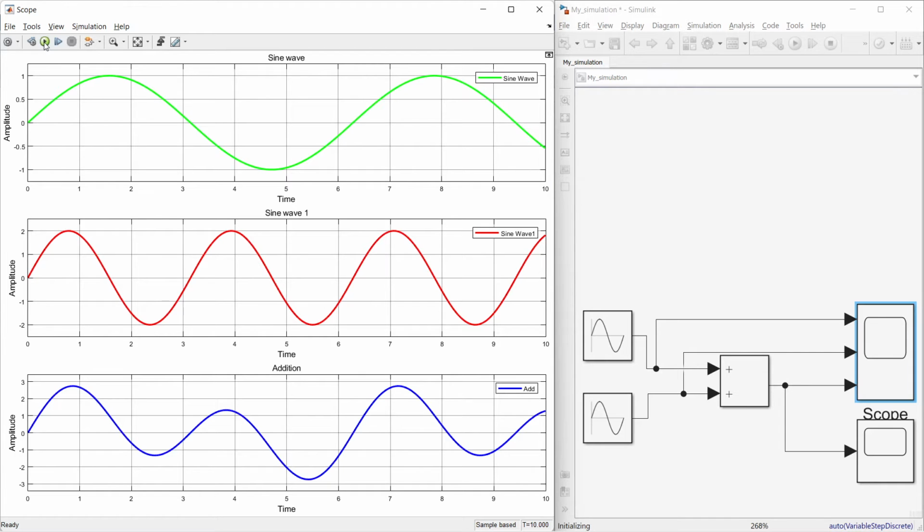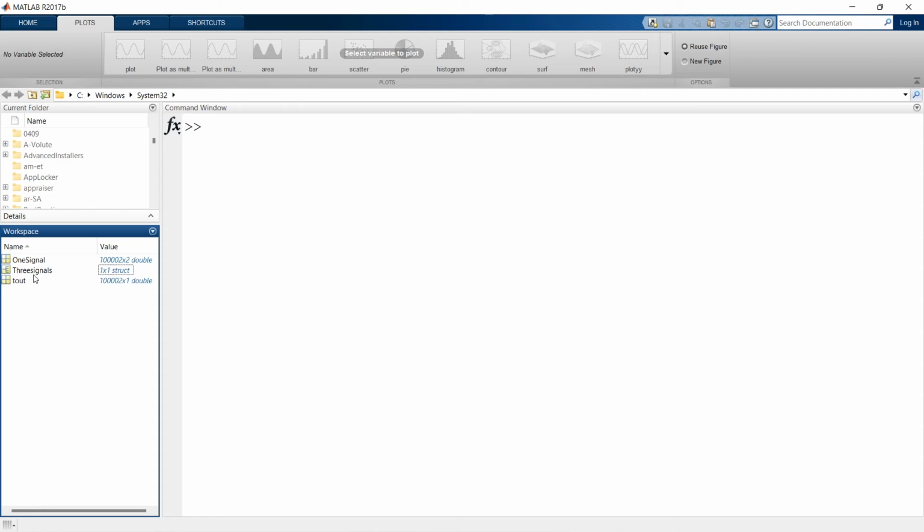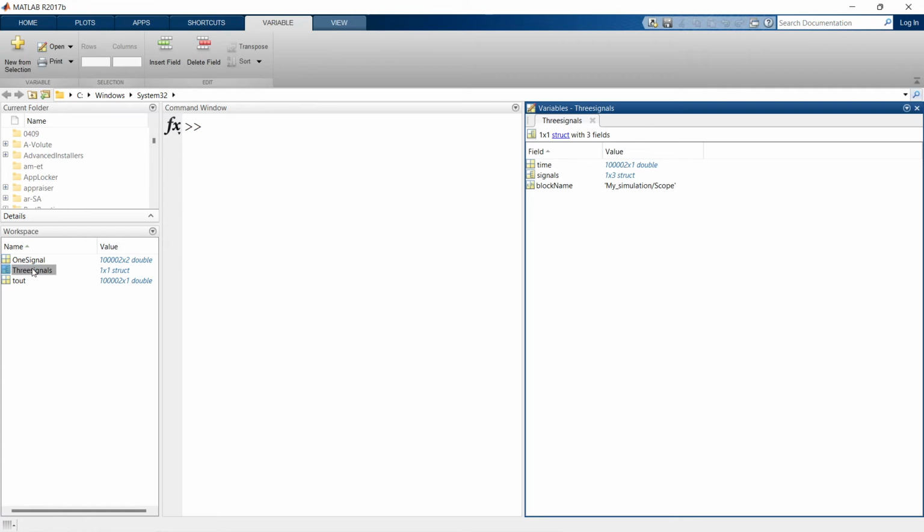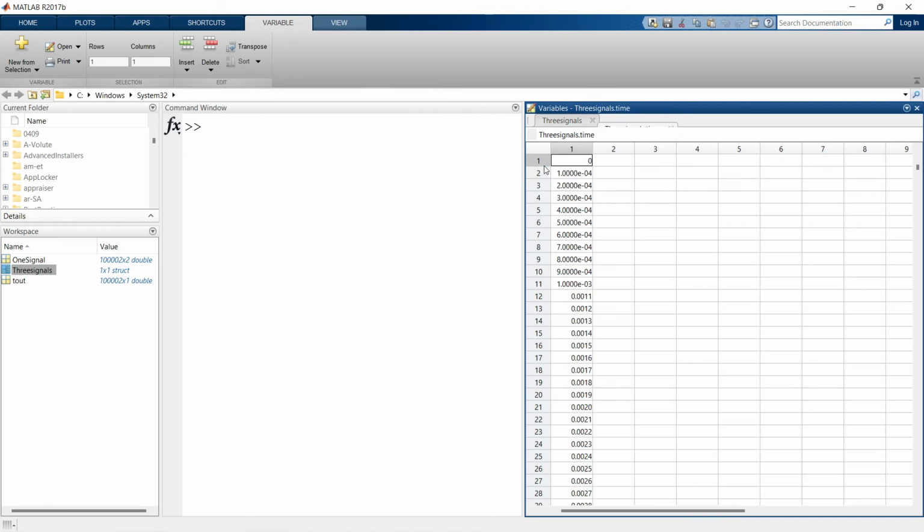Go to workspace. Here in the workspace, we have 3 signals, a 1 cross 1 structure. We'll open it. The first is time, and here you can see the difference. Initially the value was 0, but right now we have a matrix of 1 lakh cross 1 double. So we'll open it and we'll be able to see the different values of time.